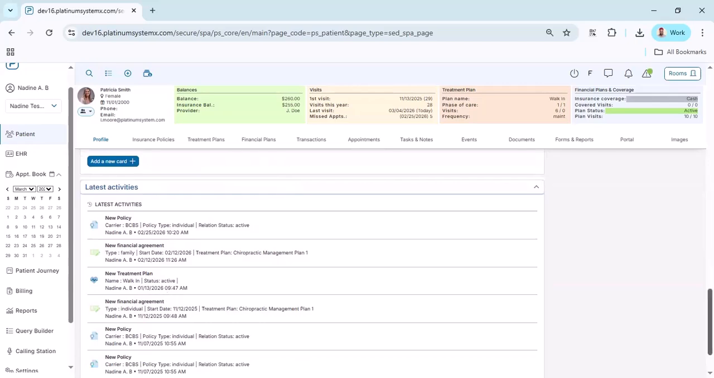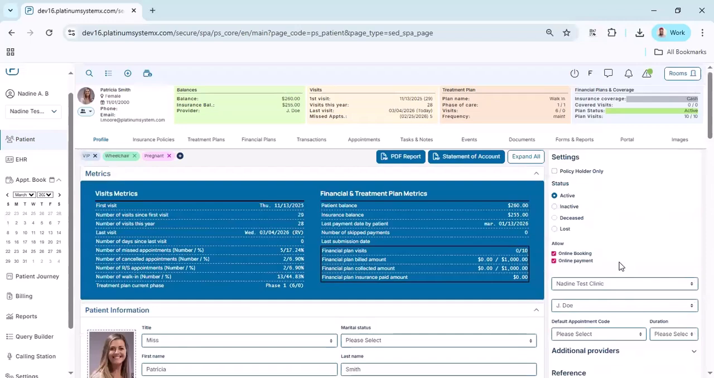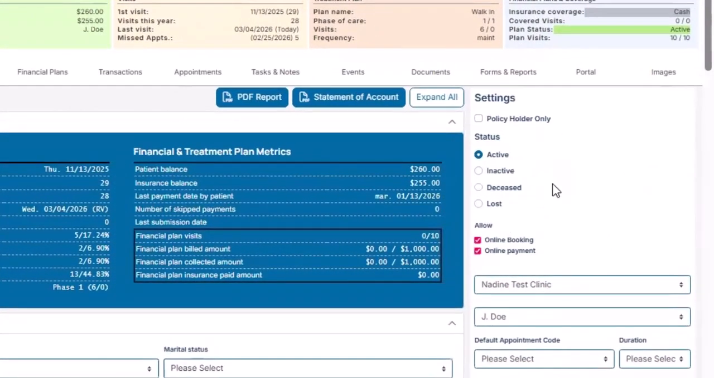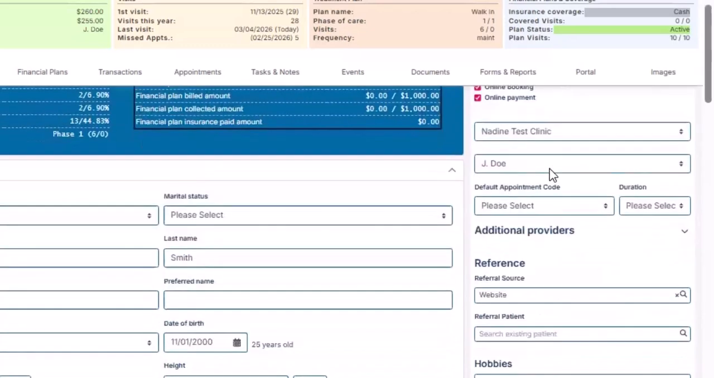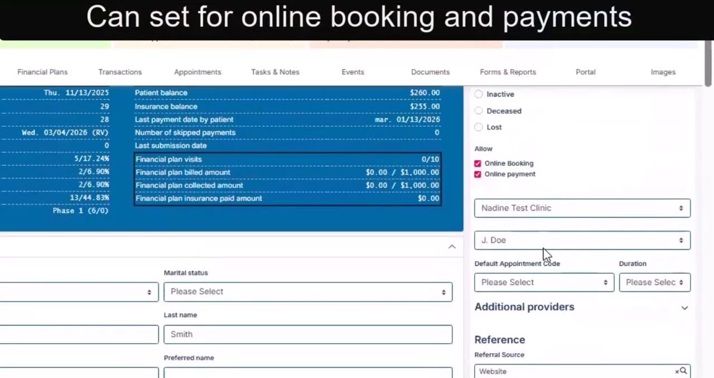Okay. All right. Now I'm not done with the patient profile, just a little bit more. Over to the right-hand side of the screen, as you can see here, there are particular settings. So you can now easily change the patient's status. You can set that you want to allow for them to receive online bookings as well as online payments as well.